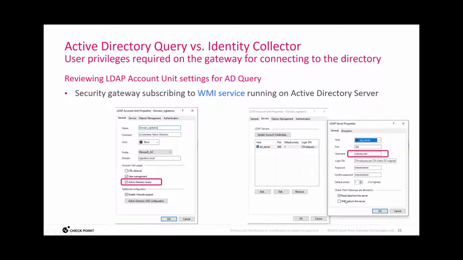Note that in many cases, when you run the Identity Awareness Wizard to enable Active Directory query, on the LDAP account unit, you even enable write data to the server. So you have this user ID, and sometimes you are even allowed to write data to the server.